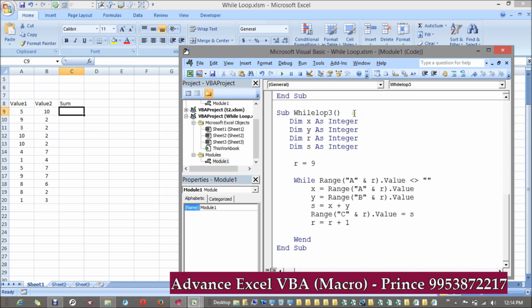So let's see. If you see, 15 gets displayed over here, in the same way 11, and so on. I'm just going through this code, and that's it. If you see, it's working perfectly fine.